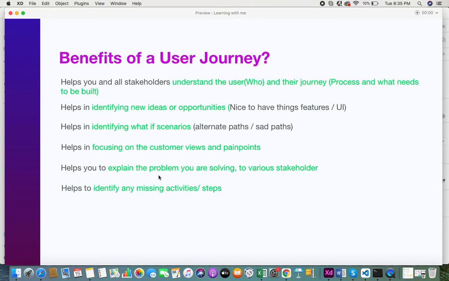The next one is it helps you to explain the problem you are solving to various stakeholders. So sometimes there'll be a lot of discrepancies and confusions with various stakeholders as to what we are solving. Each one would have a different idea of the product being developed. So in order to bring everyone on the same page, it's through this user journey you can articulate and explain what solutions the product is being developed to provide. So that's something important. And the next one is it helps you to identify any missing activities or steps.